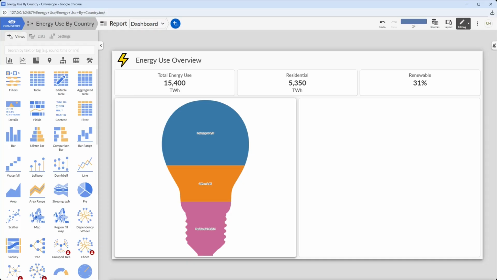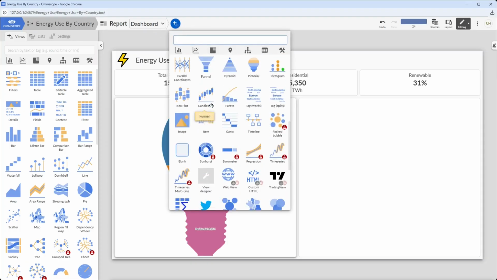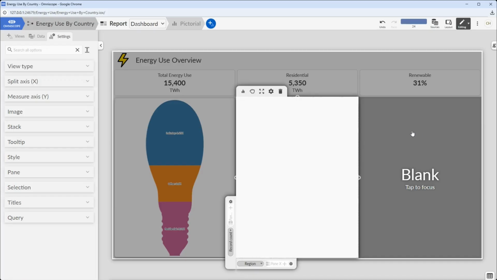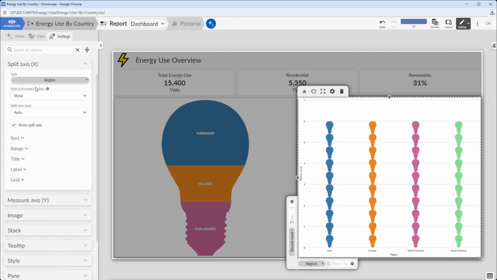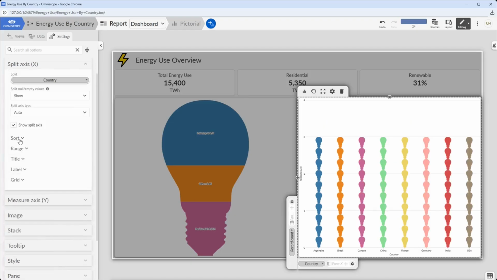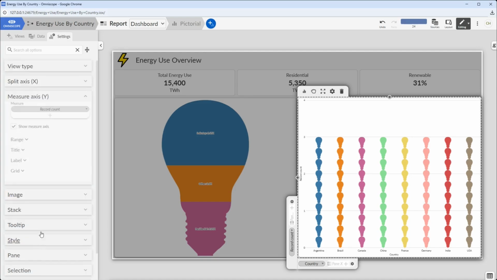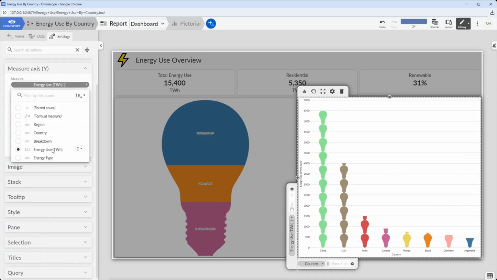Now let's add a pictogram. This works like a bar chart, but instead of bars we use repeated images. Under the hood, both the pictorial and pictogram are actually the same chart type. Pictorial just has no split and hides the X and Y axes. We can stack the pictogram, for example, stacking by breakdown to highlight how each country's usage is distributed.